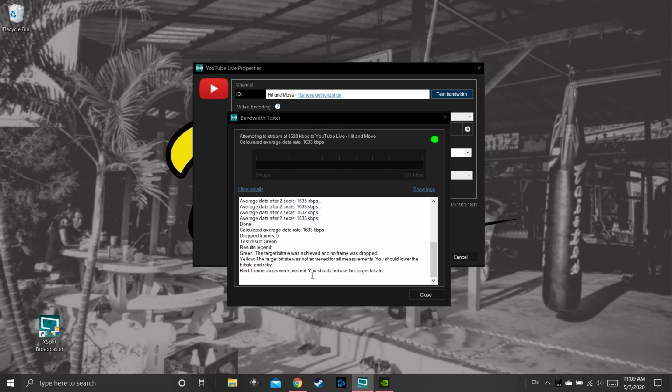If you get a yellow, it's not the end of the world, but just understand that you may get frame drops, and this might cause buffering on the end of your viewers. So yellow, not really optimal, but if you have no choice, yellow is still not bad. Red is where you don't want to go at all. That means your upstream is just really bad, and it's going to be really laggy or very pixelated.